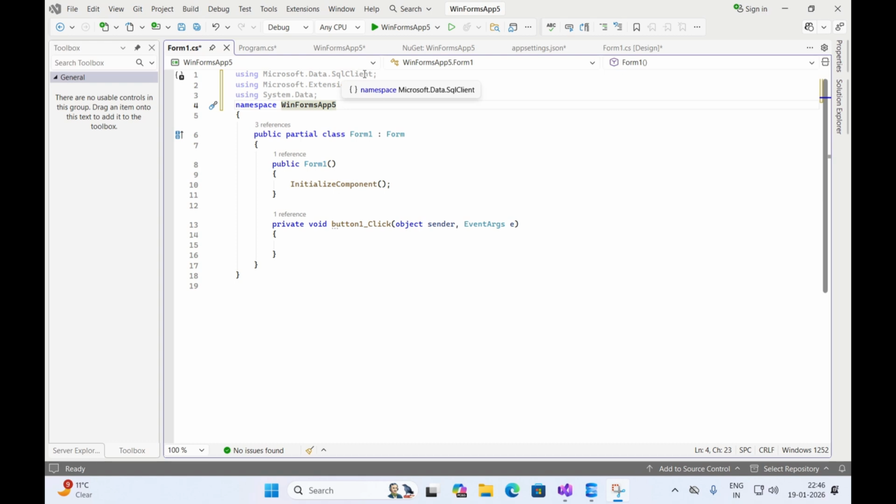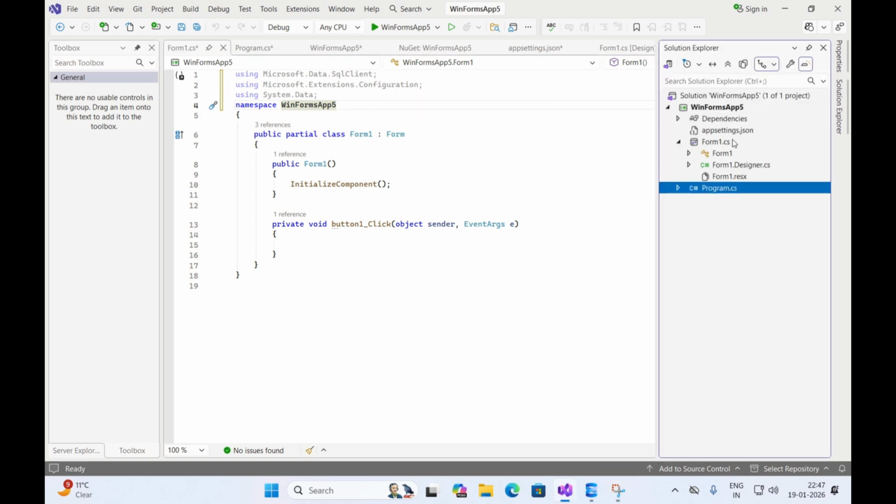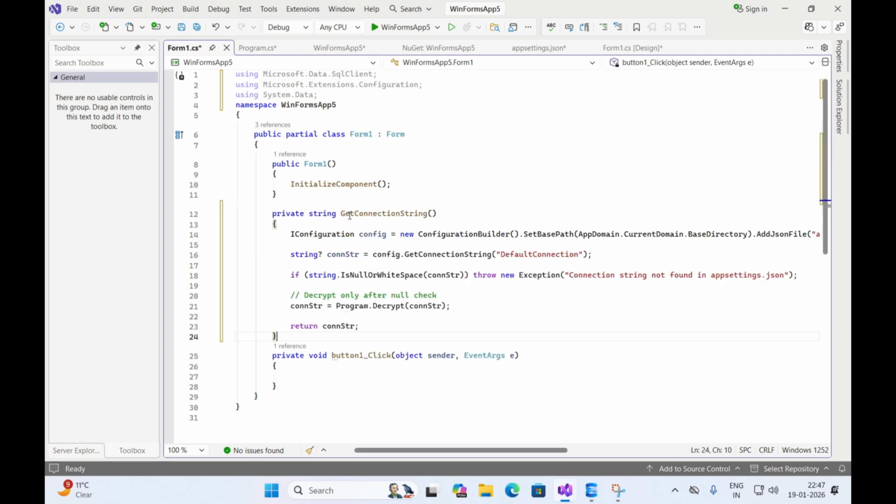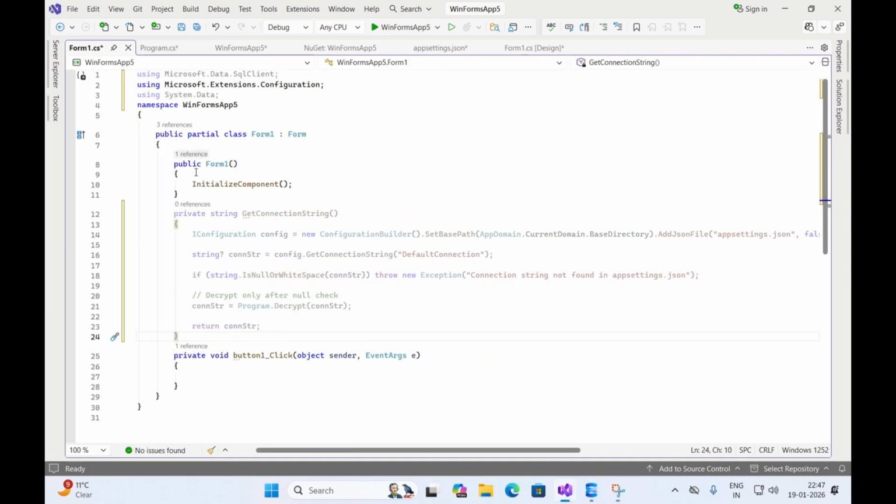This one is used for connecting to SQL Server and to perform SQL commands etc. And this is used for configuring this appsettings.json file. Just after this constructor, I will write a method, and my method is GetConnectionString.